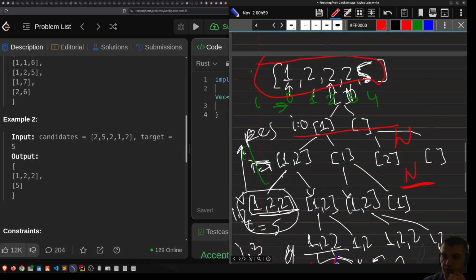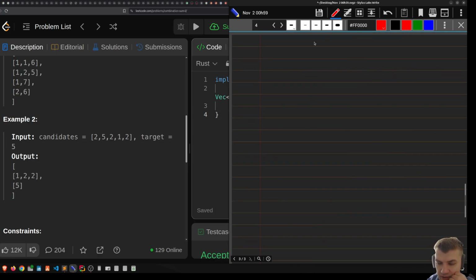It might be quite intense. So that's the first solution. The second solution I want to discuss is, again, probably the most efficient one.